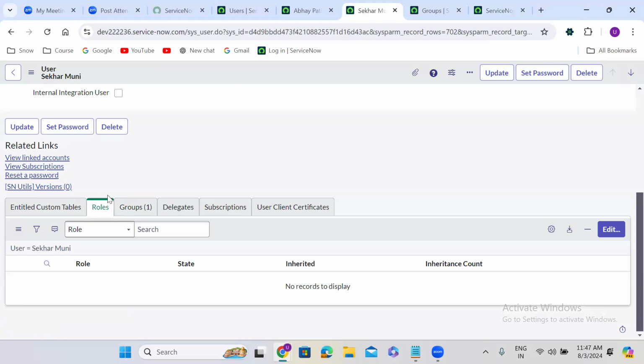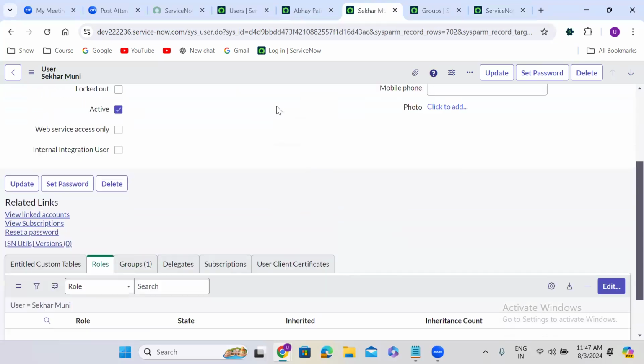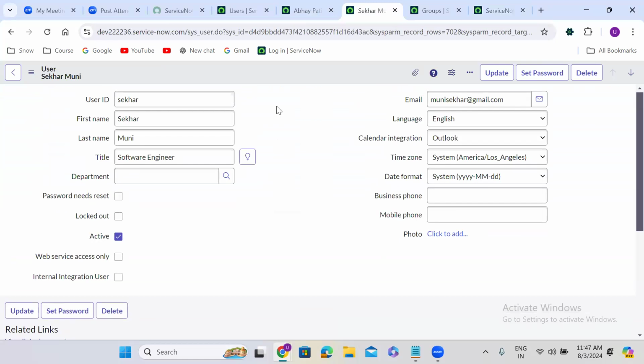So that is how an employee will be able to log into ServiceNow and get the permissions in the organization. If an employee wants to access ServiceNow, he should have a user account. And if he wants to access applications within ServiceNow, he should have permissions. Those permissions you will get from the groups.